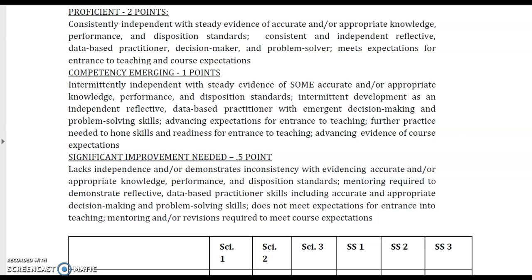And then significant improvement needed could be anywhere from half of a point to 0 points, and this is showing that you're lacking independence and demonstrating inconsistency with evidencing accurate or appropriate knowledge, performance, and disposition standards, or in that decision-making process.